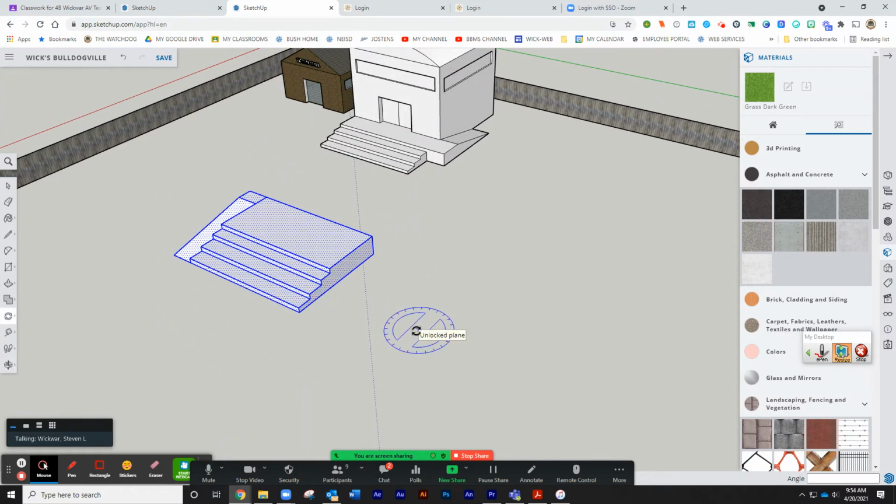Maybe we just wanted it to face the other direction. Probably not going to do this so much with the building as much as when we download an object and you have, for example, a car, and the car's facing this way and your street's facing that way, and you're like, I need to spin it.